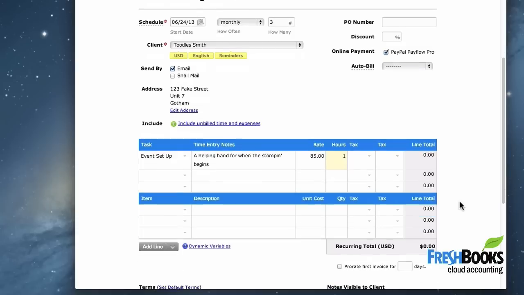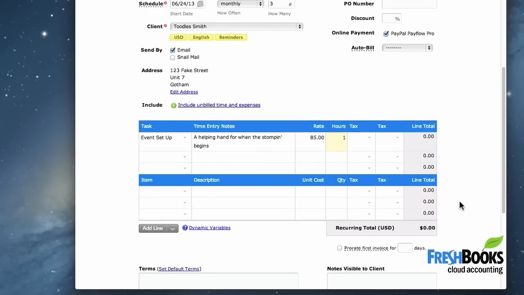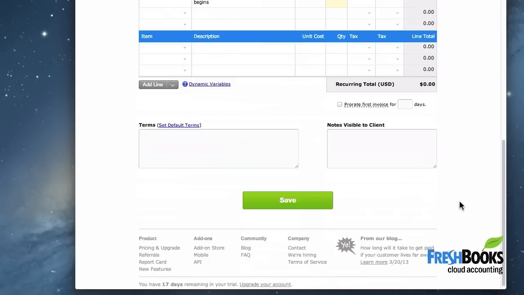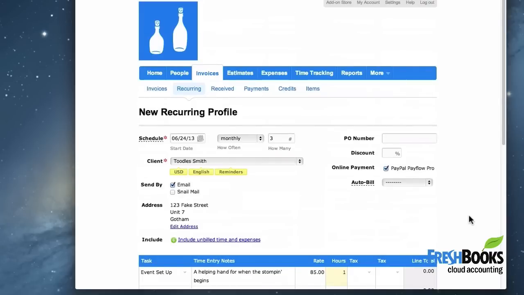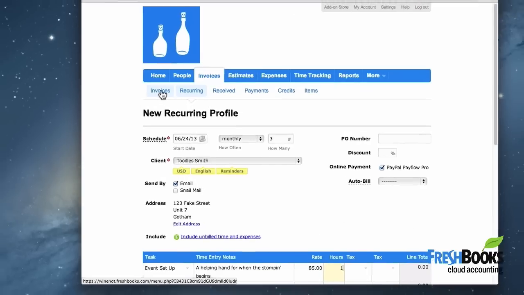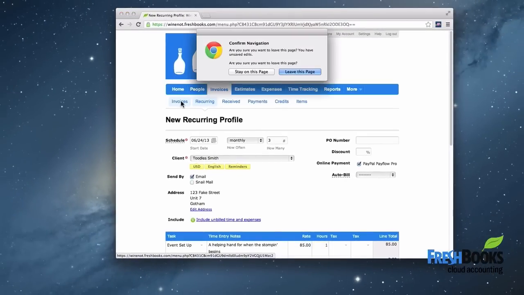And then once it looks nice and pretty, this is going to go out in a mirror image. So every invoice is going to mirror image what you've set up in this profile right here. So when you're happy with it, you just want to scroll down to the bottom and click Save. Now without doing that, because I don't actually want to make a recurring profile, let's go back to the Invoices tab. We'll just click on the far left of that sub-tab.